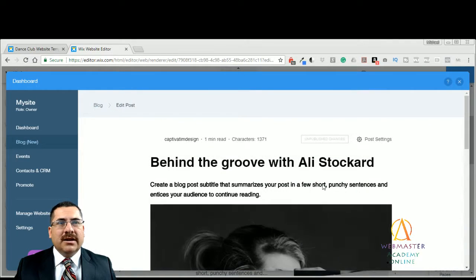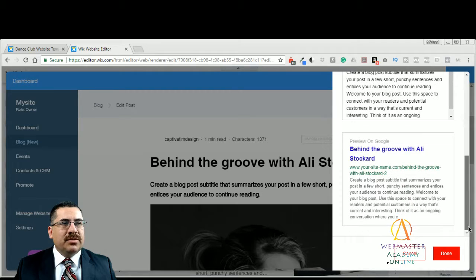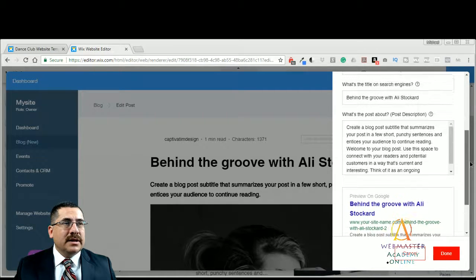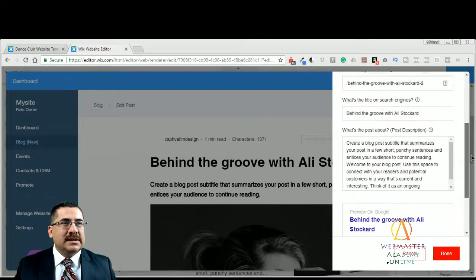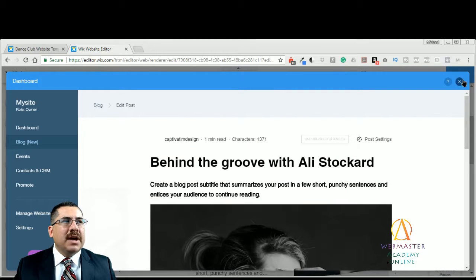So if I click on Edit Post, I click on Post Settings, and here's where I can put in the date, a custom URL, and the title of the blog post. So this is all good for SEO. They actually show you what the blog post looks like on Google. So that's pretty cool. That's a great way to build your SEO right there. And then I could set up the different categories. In this case, there aren't any categories established. I would do that on the back end. So that's how you manage the blog.